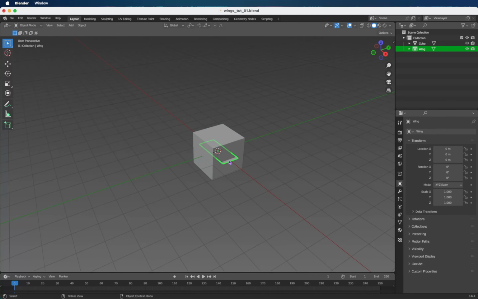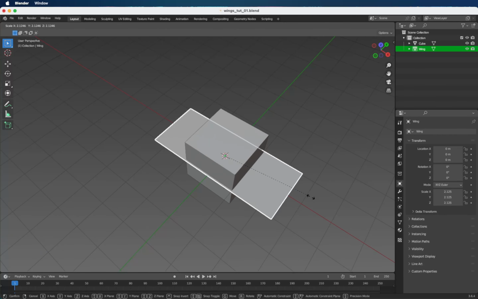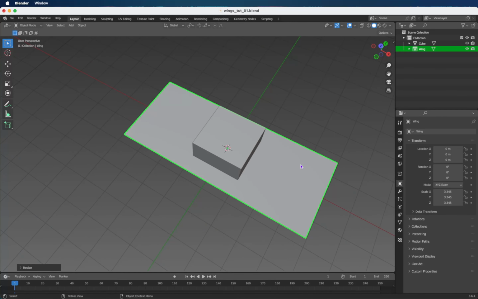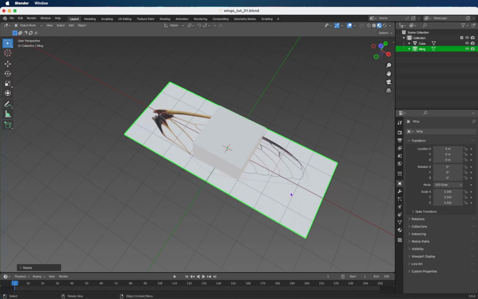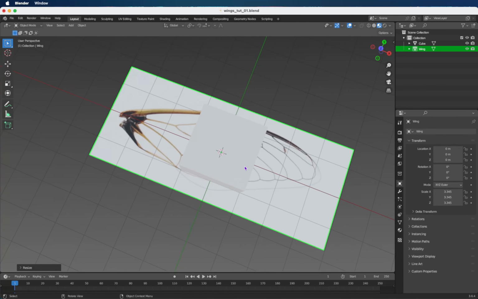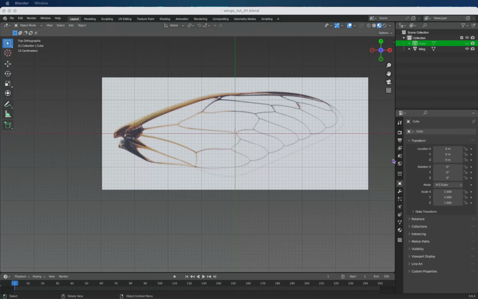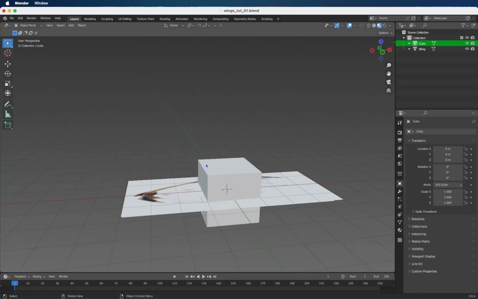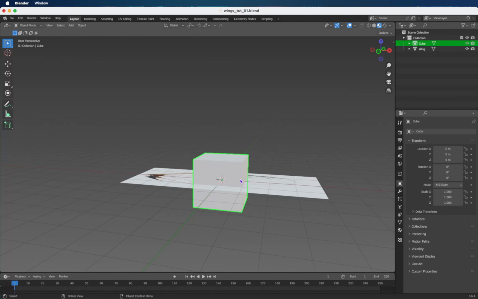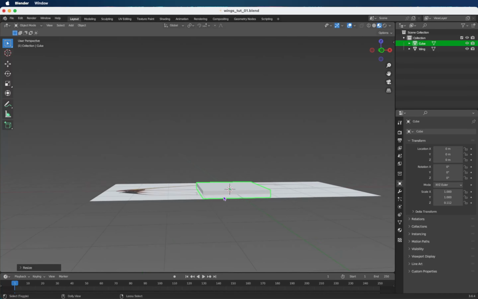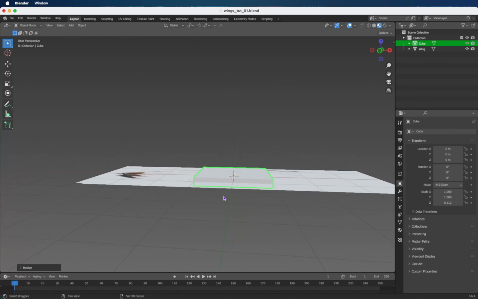Okay, I imported my reference image. We can select it and scale it up a bit. Something like this. And to see the image on the plane, you can just go over to the material preview. Got your wing, you can use it as a reference. Okay, let's start modeling our wing. So we are going to make the cube visible again. Select it and press S and Z to scale it down on the Z axis. Something like this is fine.